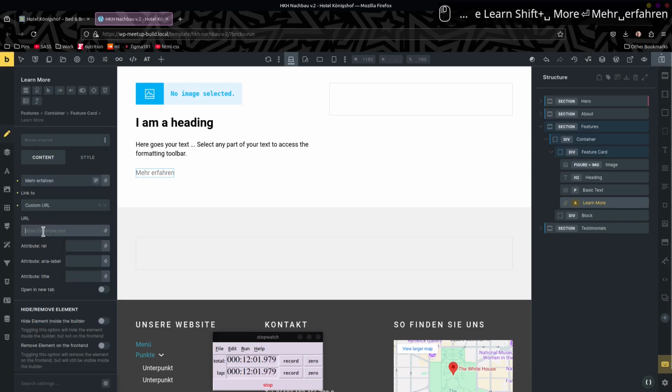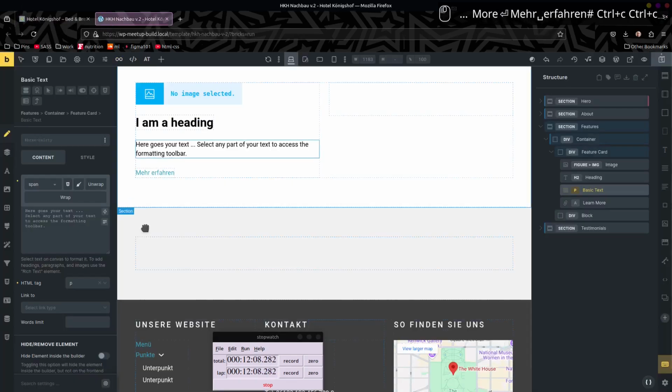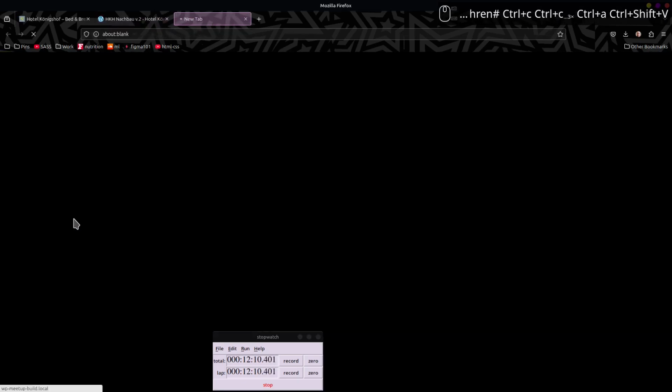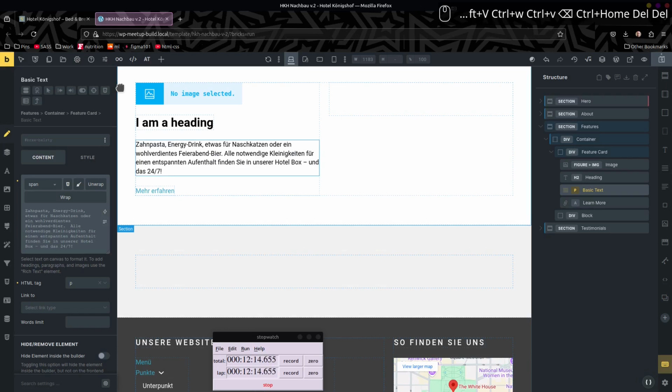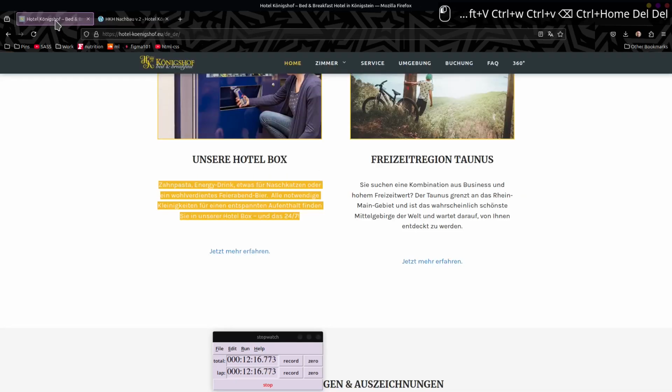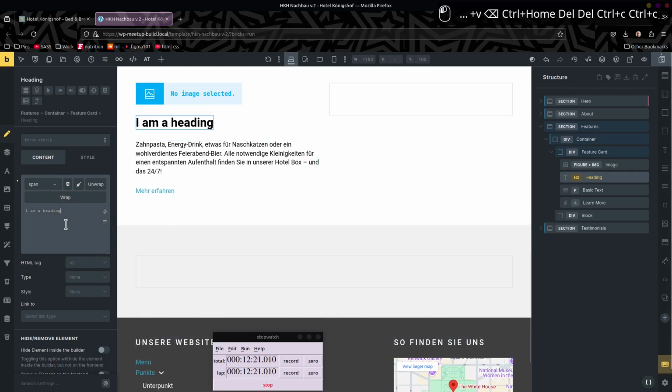Custom URL. Pound sign. Here we're going to grab the text that we have here. And here we're going to put unsere Hotelbox. Our hotel box. Wonderful, wonderful.